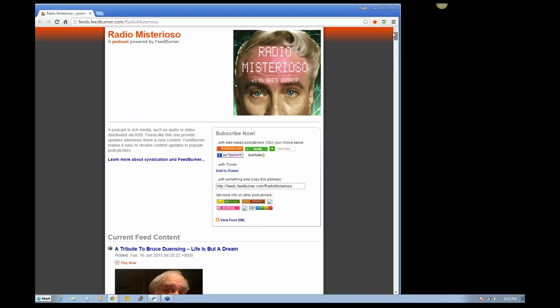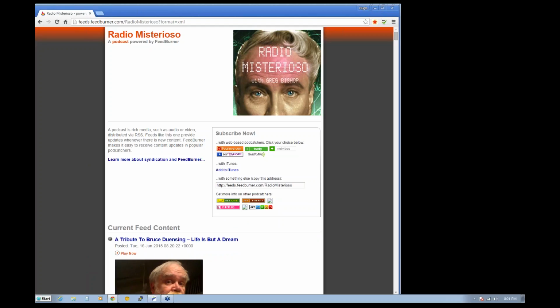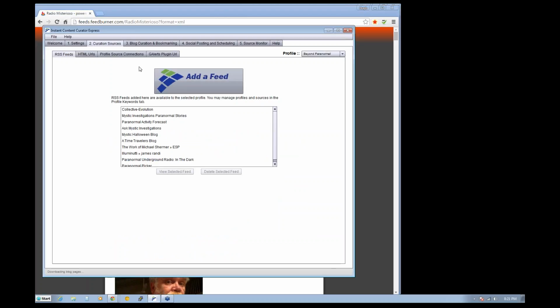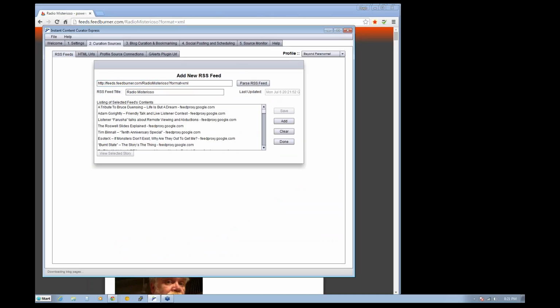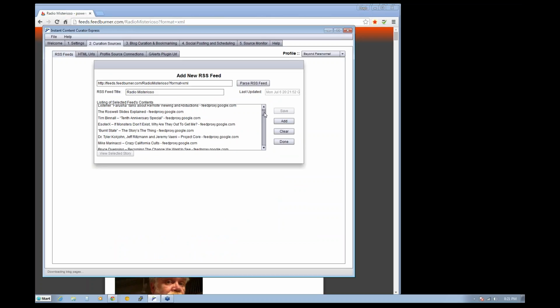Let me find the right feed. That's kind of sometimes the problem with these FeedBurner stuff. So let's see. View feed XML. That's really what I'm going to try to do here. Format equals XML. Let's try that. See how that parses. Looks pretty good, and quite a lot of stuff.